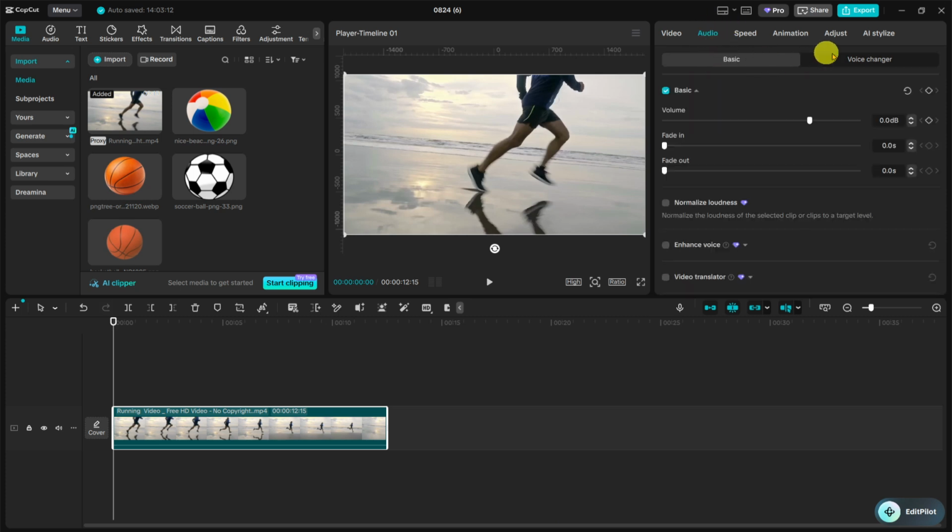If you don't immediately see the options you expect, double-check that your video is still selected in the timeline, since CapCut often shows editing controls based on the currently highlighted clip.